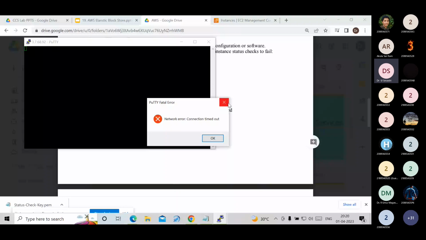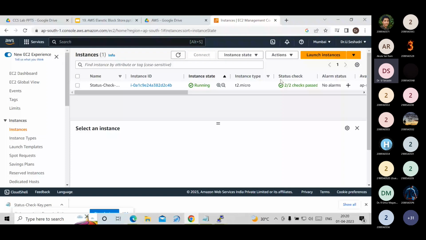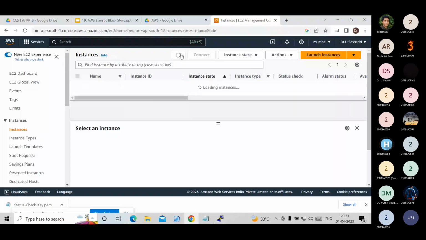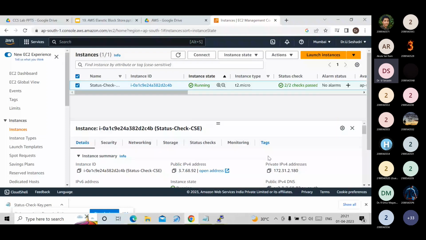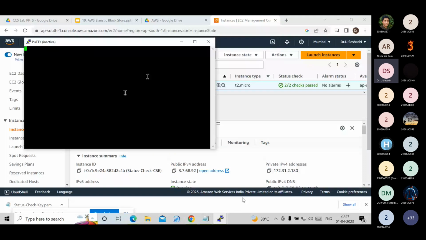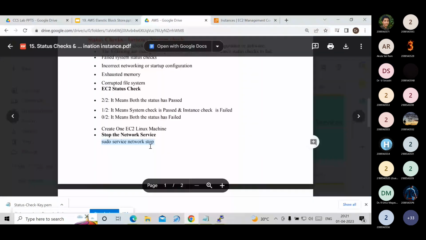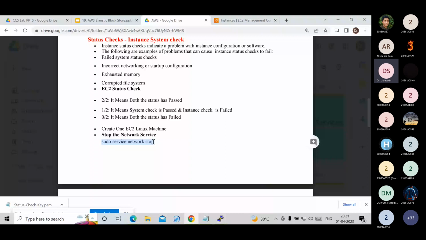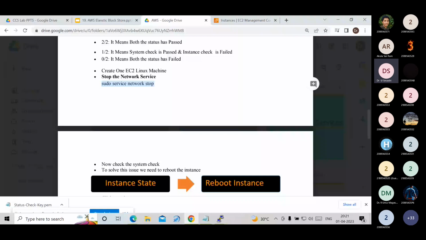The status check is showing 1 by 2. Wait for a few minutes. The status check is showing 1 by 2. That is the reason it is not connecting. I stopped the network service for that instance by writing the command sudo service network stop. Now to check the system status check.